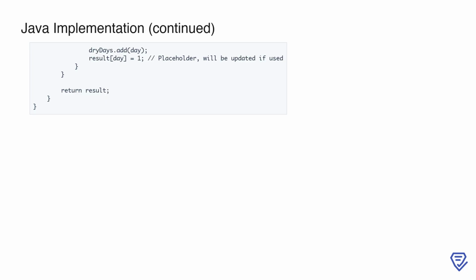Once the loop completes, we return the result array, which now contains a sequence of actions that either specify the lake to dry on a dry day or remain -1 for rainy days. This ensures that all potential floods are avoided while respecting the constraints of the problem.